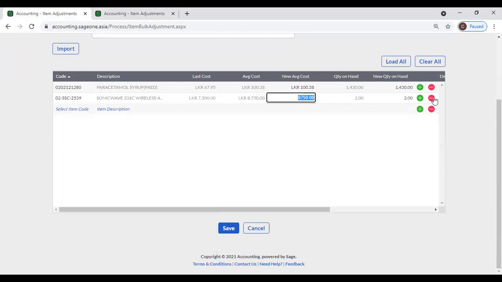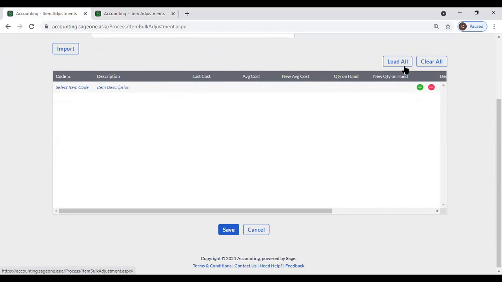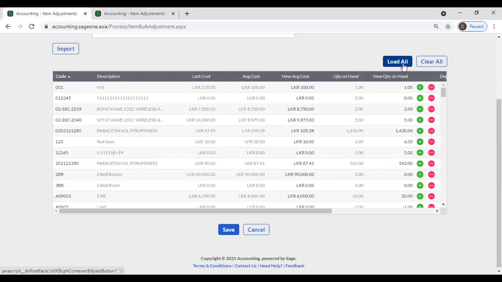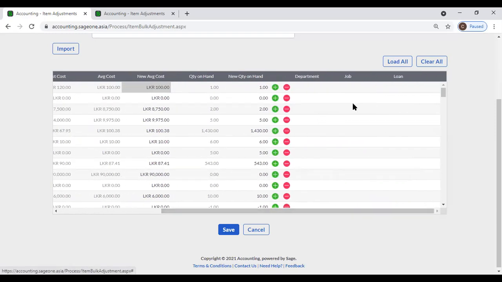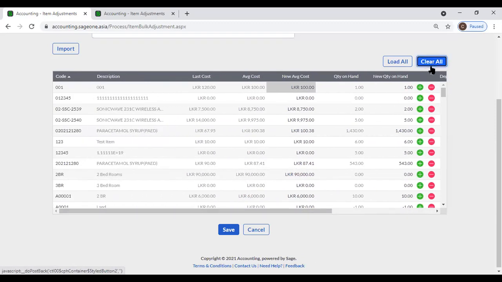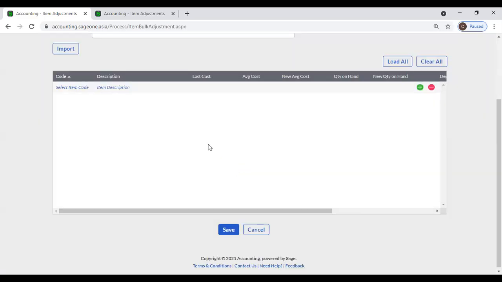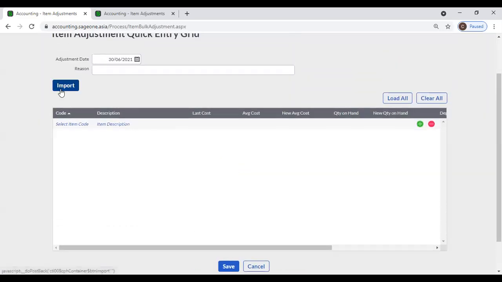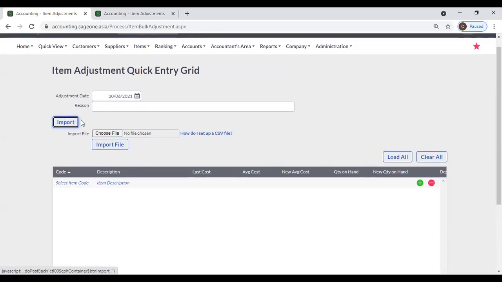And also, if you want to load all your items, by clicking this Load All, you can load all your items. And from here, in new quantity on hand, you can change your quantity on hand values, and if you want, you can change your average cost. And here, from departments or analysis code, you can also link. In addition to that, if you want to import those adjustments, you can import from here.